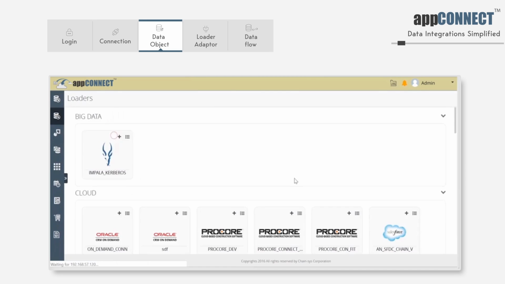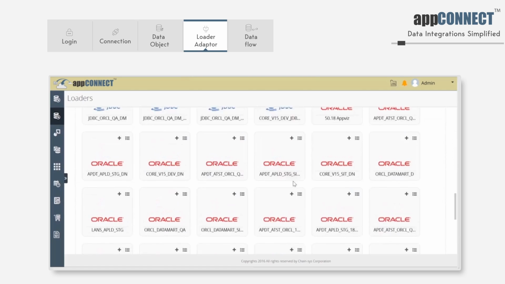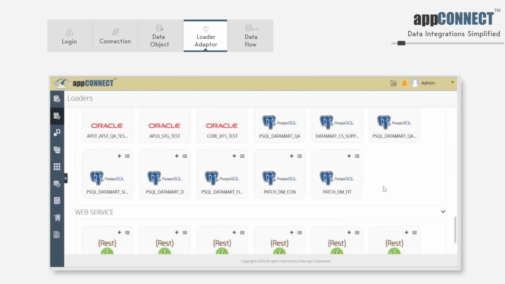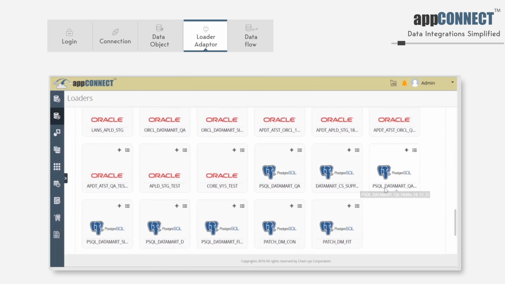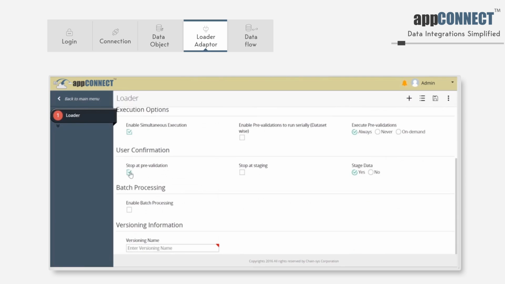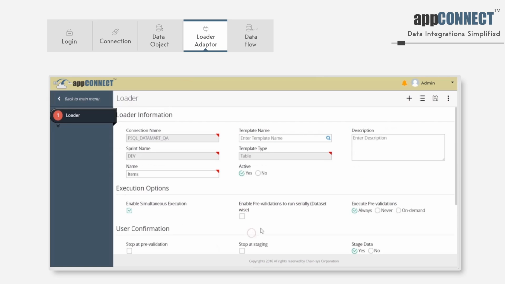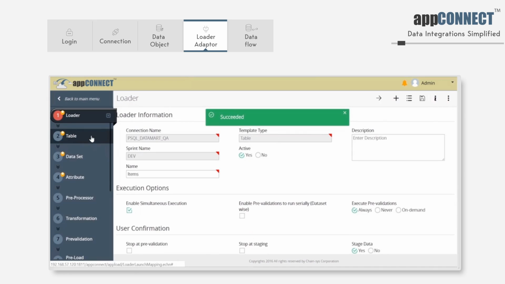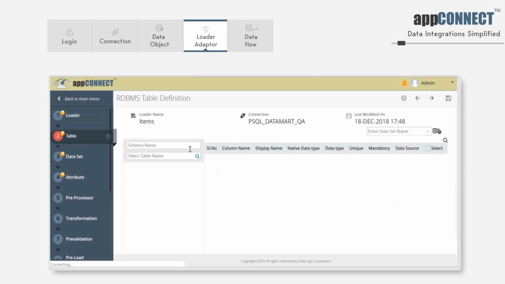Click on the Loader Adapter menu, and we can create the loader. Select the connection for which you want to create the loader. Enter the name for the loader. Disable the Stop at Pre-Validation option. Save the loader, and go to the table menu.